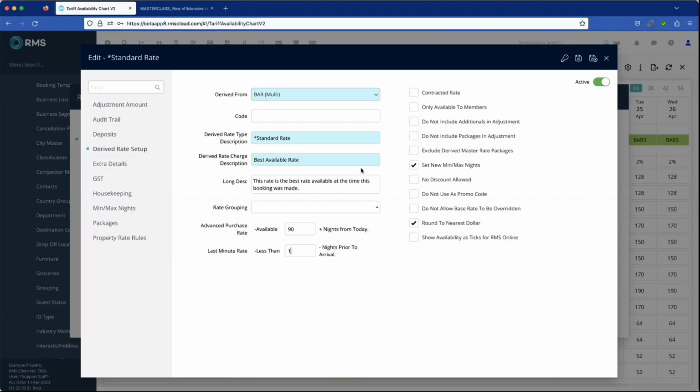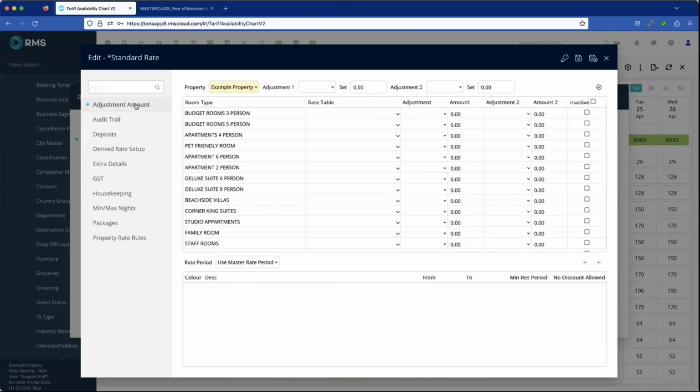So this is where we would set this up. Let's look at adjustment amounts. Now, in some cases, this may be a derived rate, and I want it to perfectly reflect whatever the bar multi rate is. If that was the case, I would go up to adjustment 1 and I would say adjust by an amount. I would leave it at 0. I would click this button over here, which is apply to all, and effectively every room type here would be exactly the same price as whatever the bar rate is.